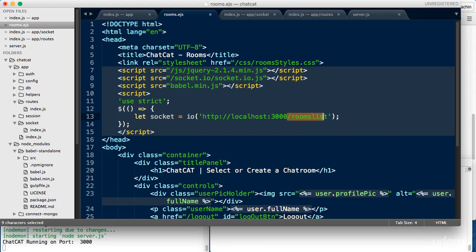/roomslist here is not a route, and I will stress on this again. This is not a route. This here is known as a socket namespace. Think of it as a pipe carrying all data related to this particular rooms page. This way, we can, within the overall socket.io channel, create multiple sub-pipelines which carry unique and isolated packets of data. So, one connection but several unique and discrete data pipelines.